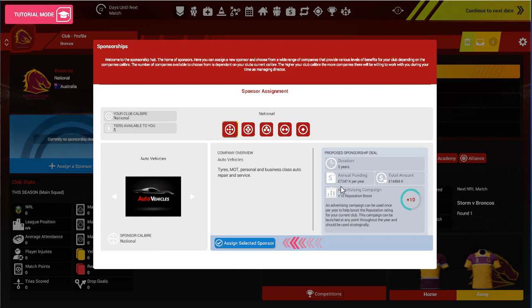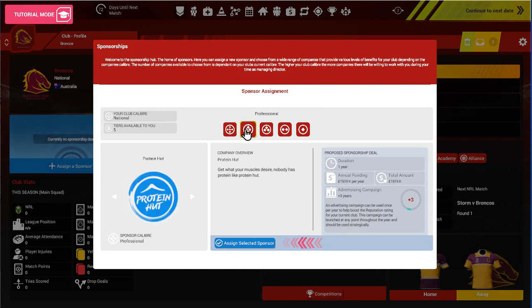7,247, so you've got the annual funding there, total amount, advertising campaign, so plus 10 reputation boost. An advertising campaign can be used once per year to help boost the reputation rating for your current club. This campaign can be launched at any point throughout the year and should be used strategically. Okay, fair enough. Let's go across.